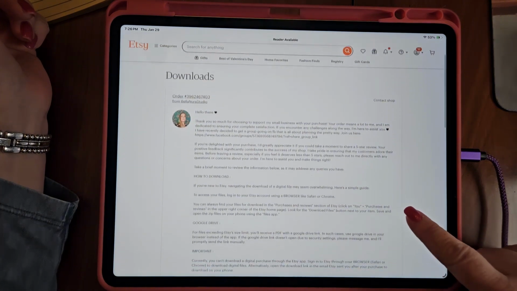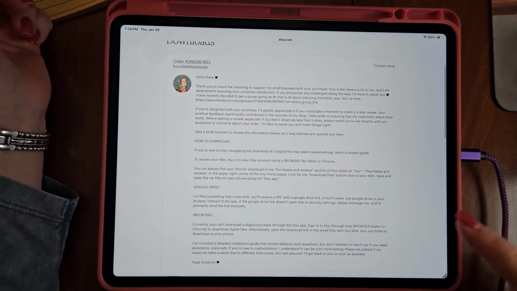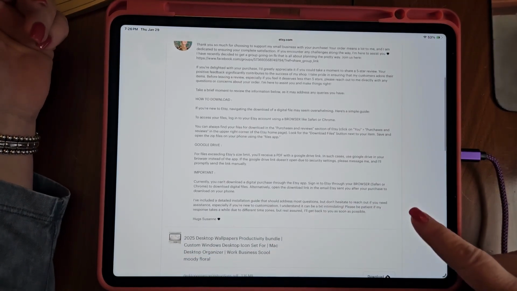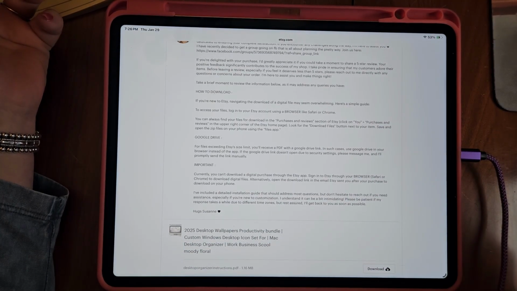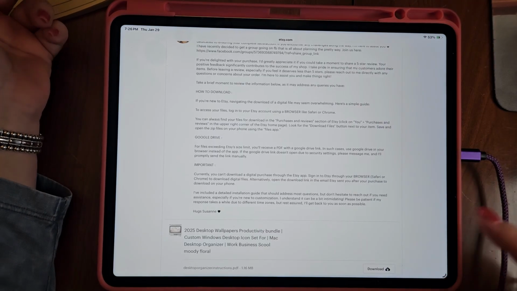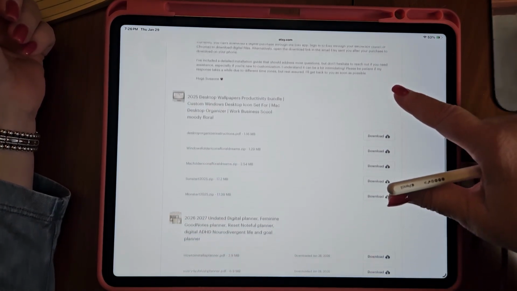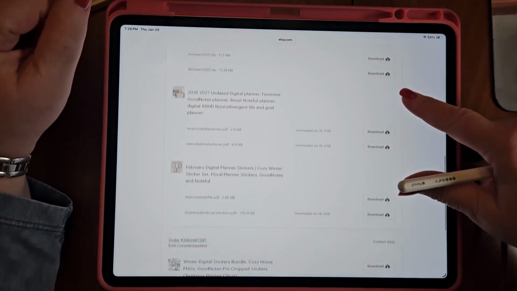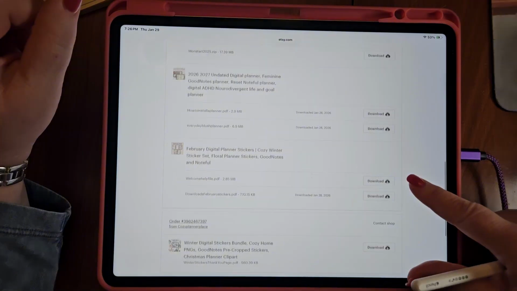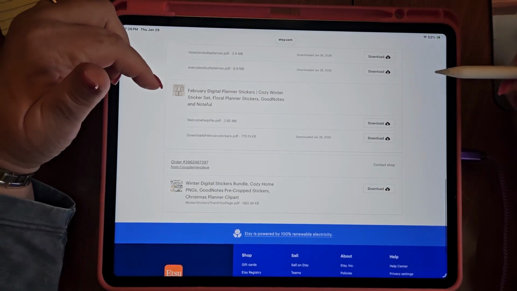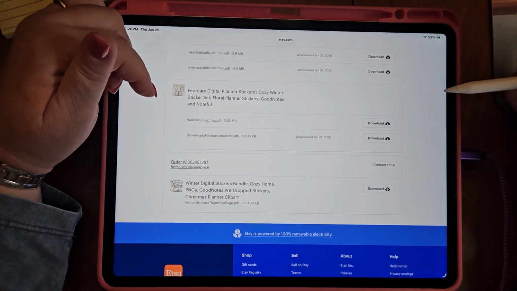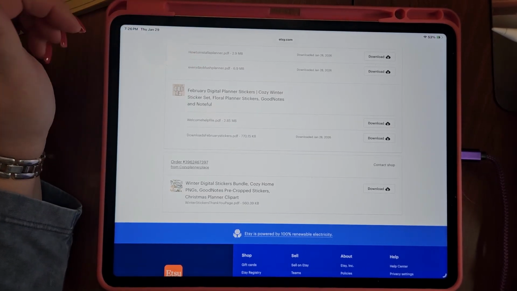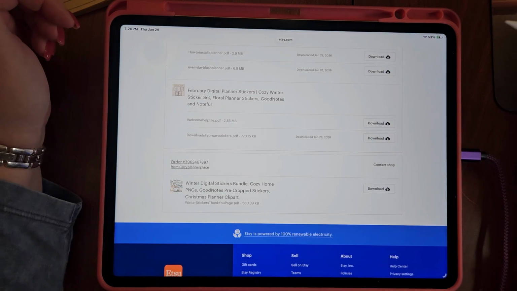So here's a letter from the creator, and most creators will have some sort of introductory paragraph, and it's very nice, and it talks about some of the instructions, and it talks about reaching out to her if you have a problem. So we scroll down, and these were the wallpapers. I don't want those. This was the planner. I don't want that. Aha, okay, February digital planner stickers, cozy winter sticker set, floral planner stickers, GoodNotes, and Noteful.